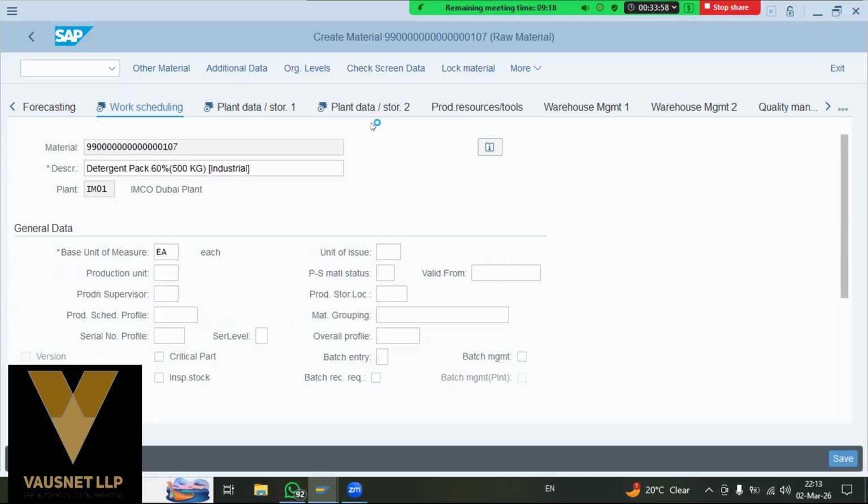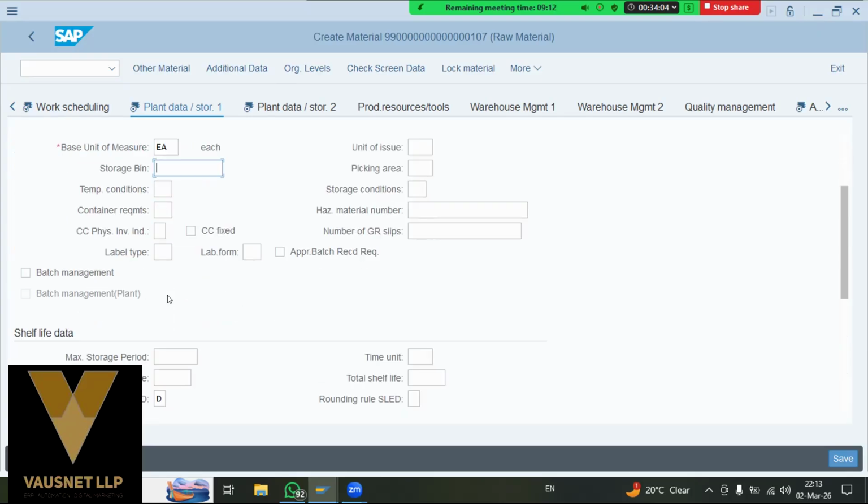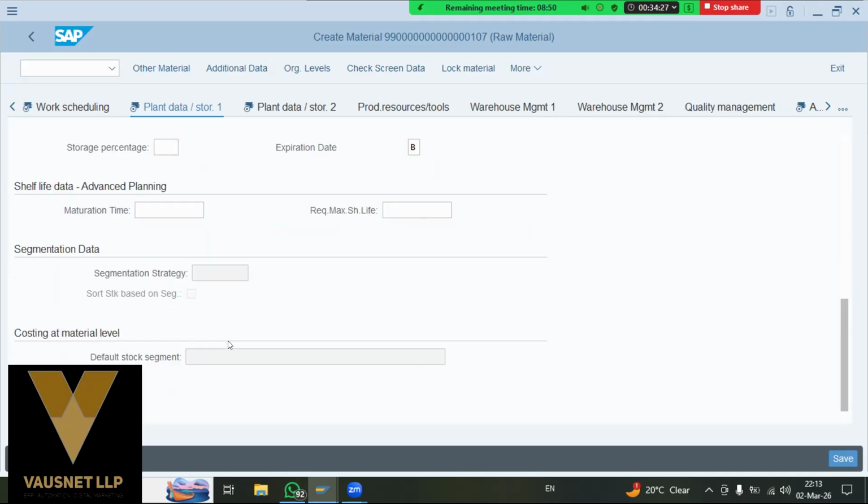Okay. Plant data storage, storage bin, where it is stored. And hazardous material number, if it is hazardous like a chemical which is flammable. Batch management, I'm not checking it right now, we'll do it later on. Shelf life, maximum storage period. Shelf life, how much expiry is available for this product. Total shelf life, we can give it over here.